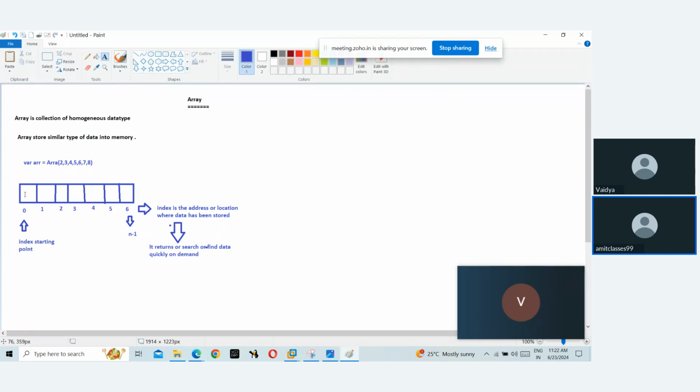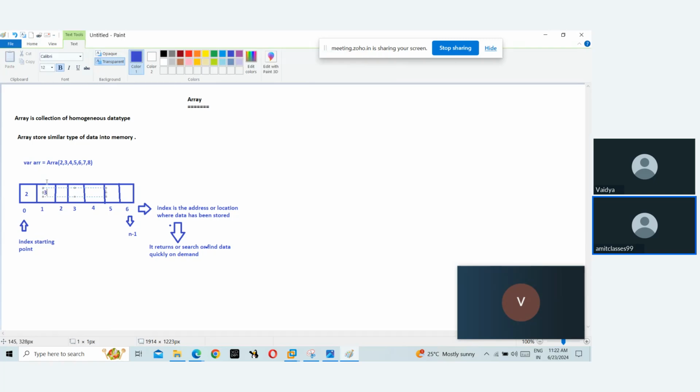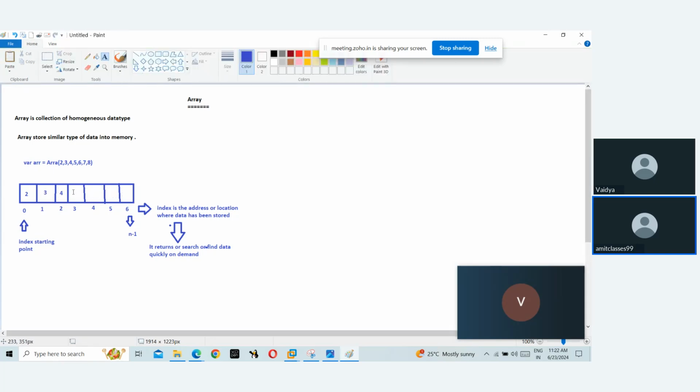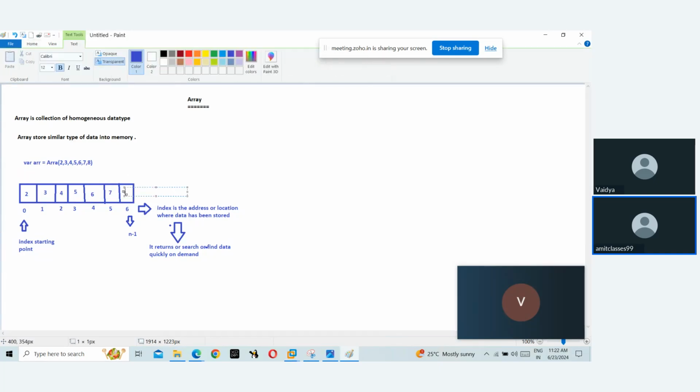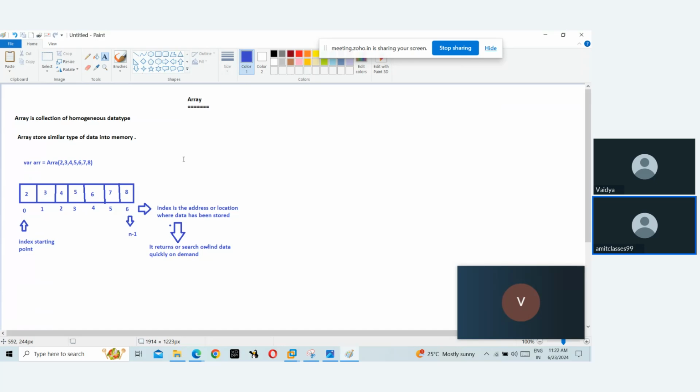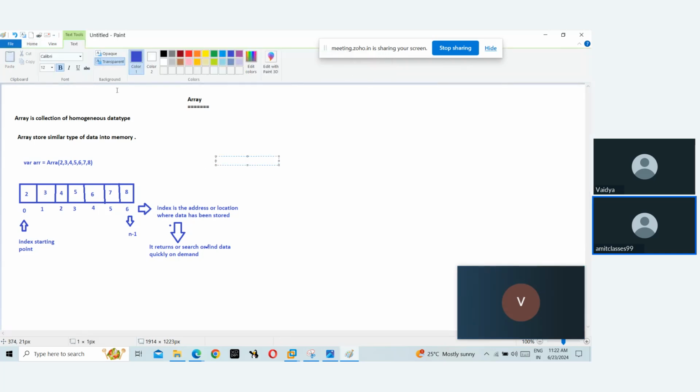So whenever we are storing 2, 3, 4, 5, 6, 7, 8, these are the values we have stored here. If I want to print the array in Scala, what can we do here? What can we print? Yes, arr of 0. It gives the value of it. So here, what is arr?